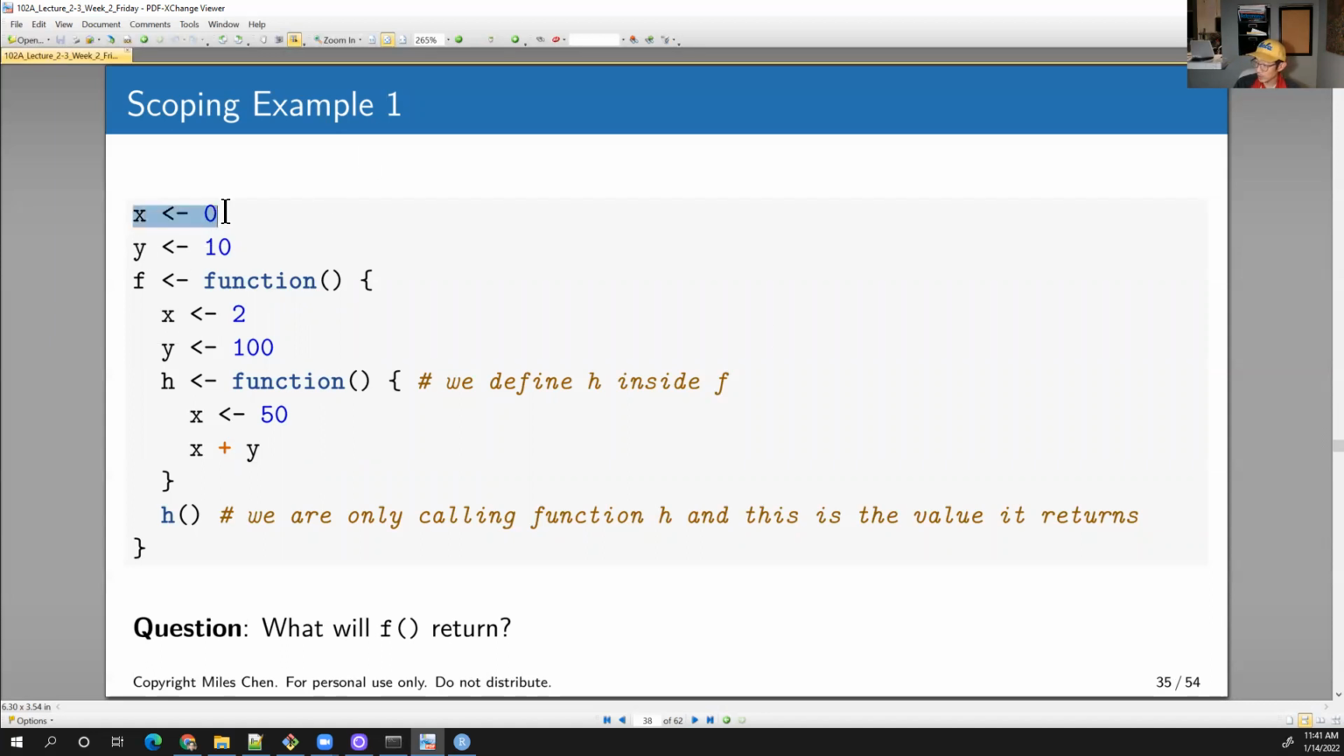We define X to be 0 in the global environment, Y to be 10 in the global environment. So these are values in the global environment. We have the function F. Inside the function F, X gets the value 2 and Y gets the value 100. Inside the function F, we define another function H. Inside H, X gets the value 50, and we are going to return the value X plus Y. When we execute H, the last thing F runs is it's going to return the value of H. So when we call F, what will it return?